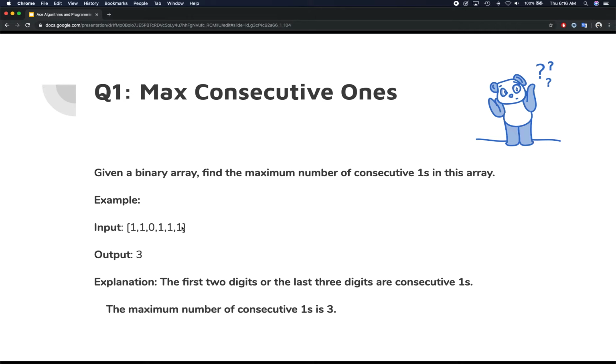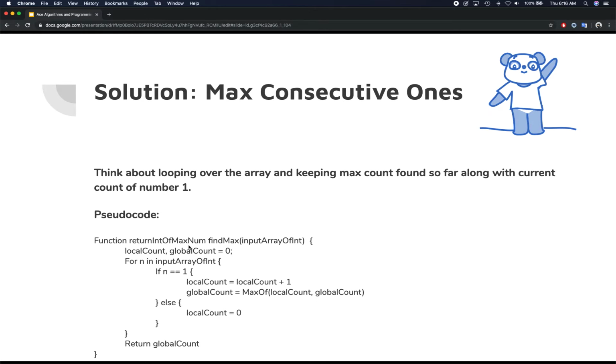Okay. Now at the end of every iteration, you compare your local and global counters to see which one has the maximum value, which one has the biggest value, and whatever the biggest value is, that's what you return at the end of your function. Okay. So if that's not clear, let's take a look at the pseudocode and it'll make it clear.